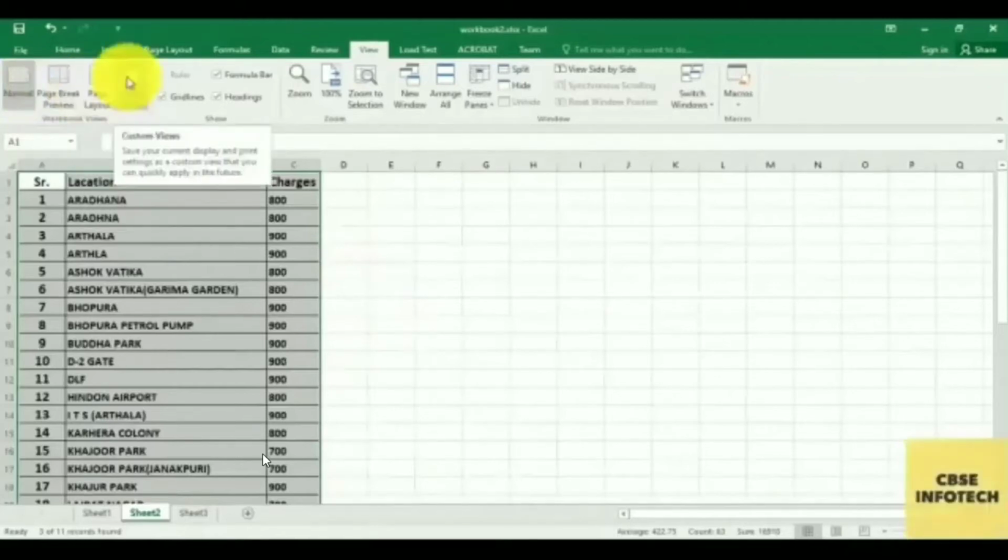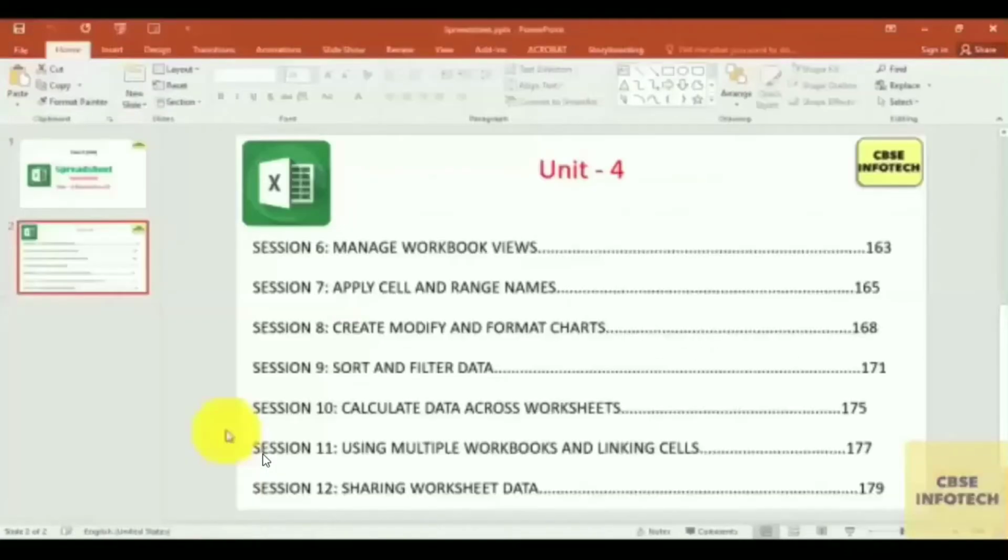So this is about managing your workbook views, how we can manage all the views in the spreadsheet, or we can say in a workbook that we have, right? Now let's move on to the next.